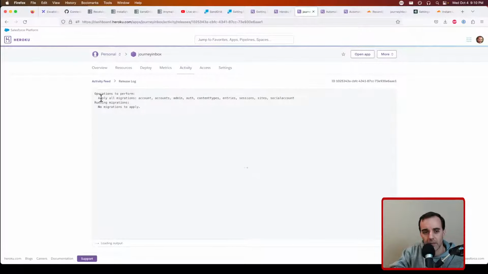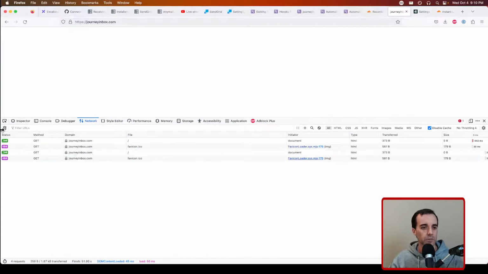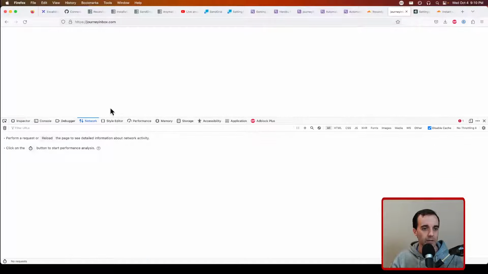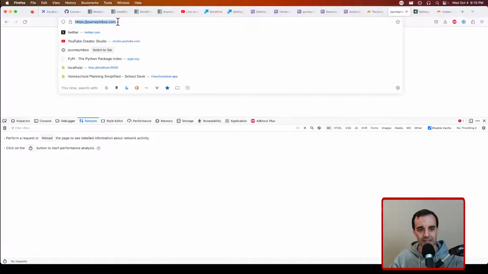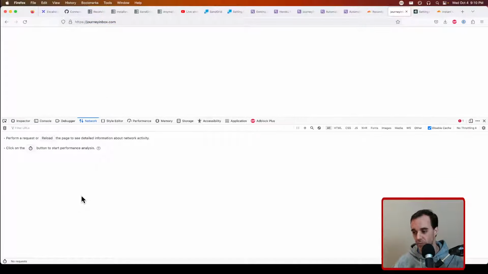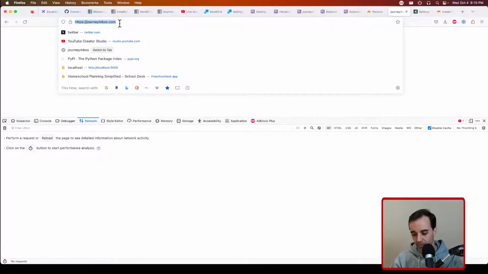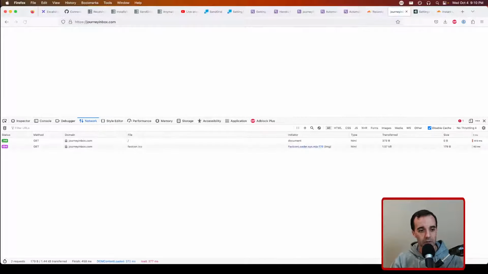The release log says it's the thing that's running the migrations command, and it says at the very bottom, the release finished. So with any luck, we should be able to come back over to Journey Inbox and refresh the page and see a 200 response at this point. There should be no redirects anymore. I think everything is resolved because we got the DNS working. And if we've got this going, then this should be all happy.